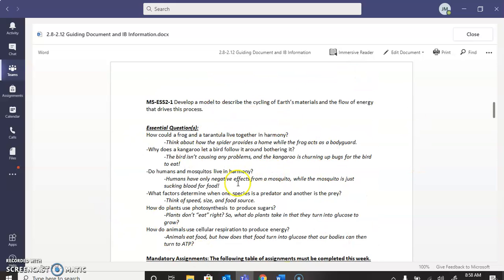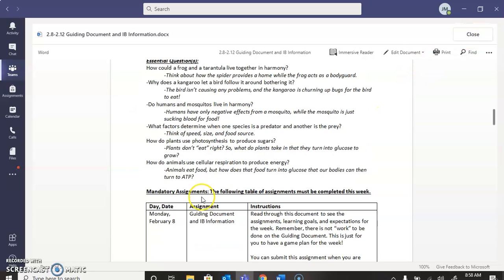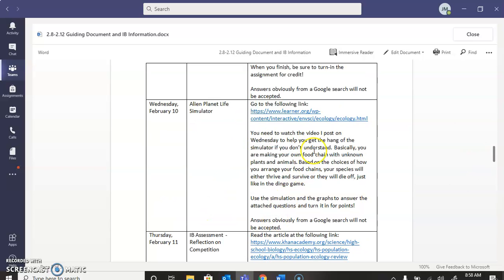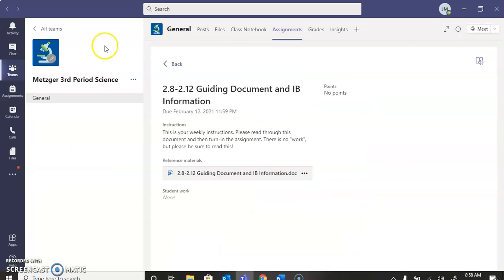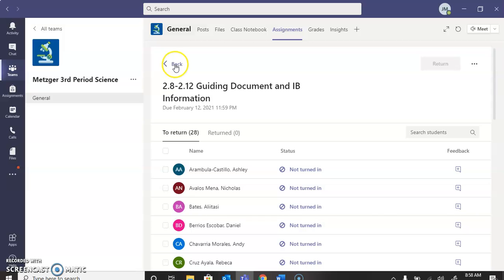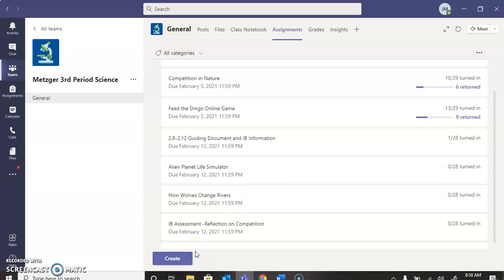Remember, this assignment you don't actually have work for. You just go ahead, hit close, turn that in once you get the IB guiding document viewed. And then you can access all these links and all these assignments just in here. Boom, just in assignments. Okay, so once you come back to your assignments tab, you'll have all this stuff there for you. Okay, that's your week.